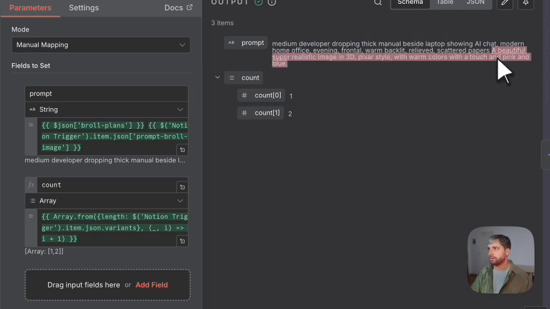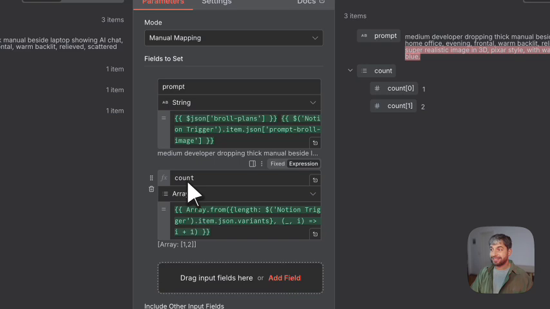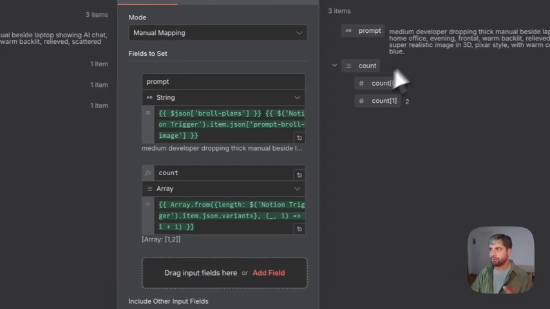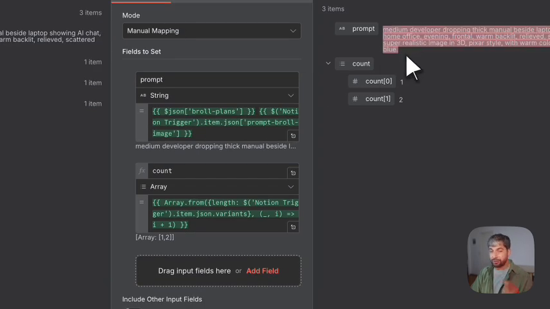Okay, this is the second part of the prompt. And we do that, count. What is count? It's because we want to be able to have several variations for each prompt. So for example, for that prompt, I want the AI to generate 2 pictures, not only one. And to do this, maybe there are other ways to do that with n8n, I don't know, but it's a little hack I like to use.